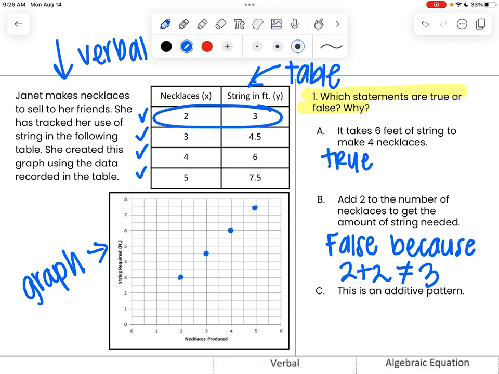And then C, this is an additive pattern. And so when we take a closer look, I see that 2 plus 1 is 3. But 3 plus 1 does not give me 4.5. So that tells me right away this is not an additive pattern. And instead it is actually multiplicative.